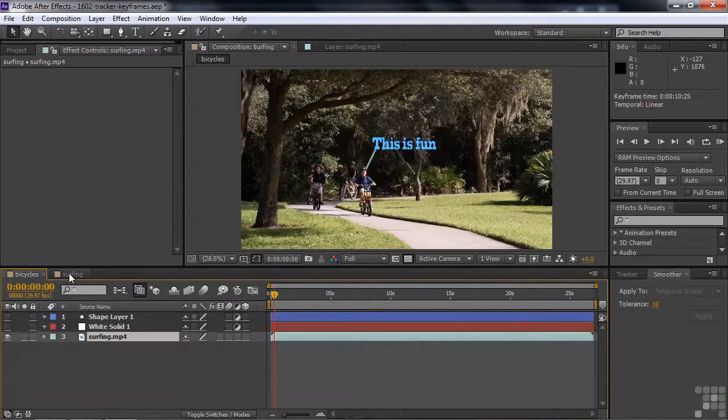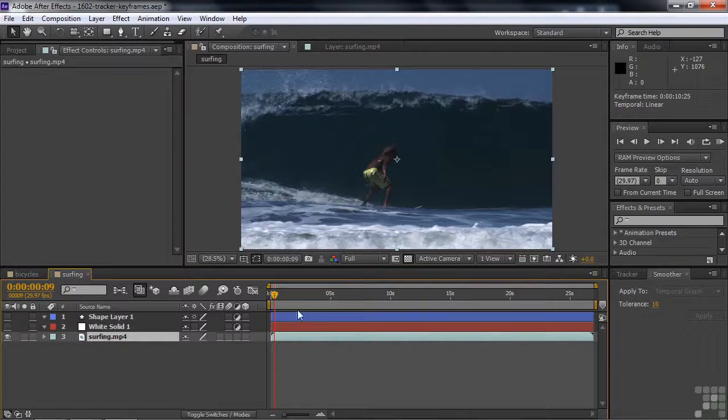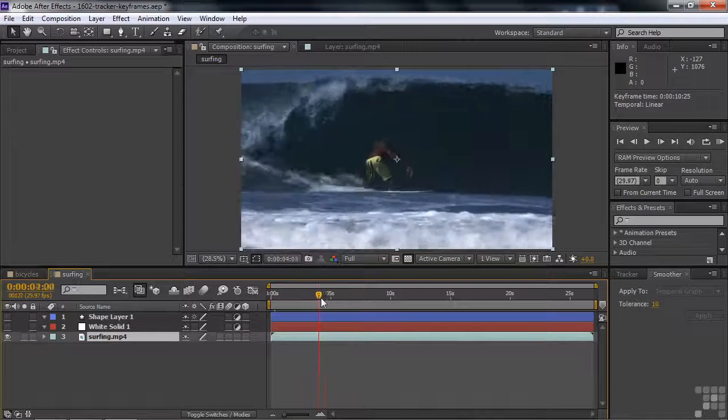Okay, let's go over to surfing. I want to highlight the surfer, and there are a couple of ways to go about highlighting something after you've done some motion tracking.